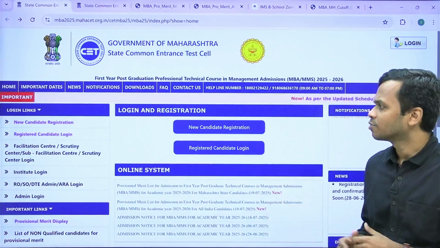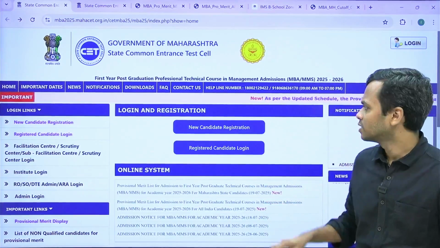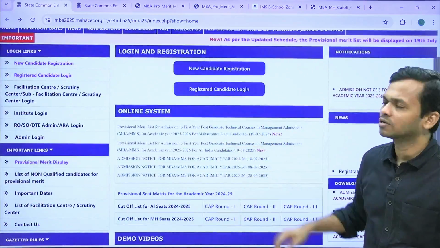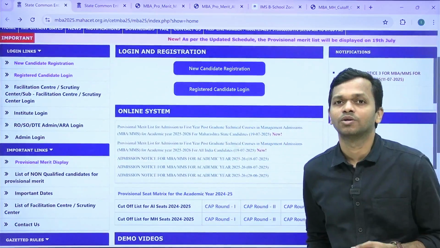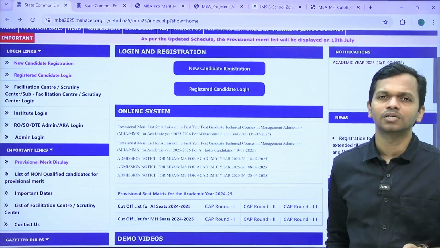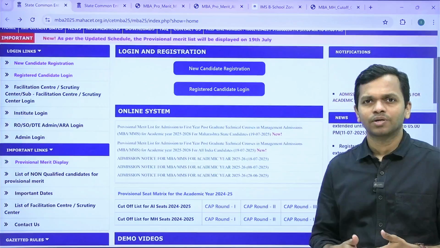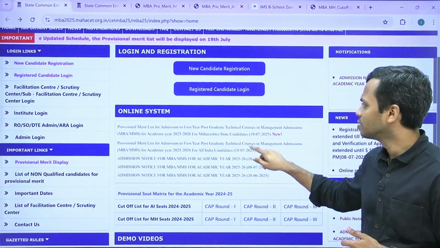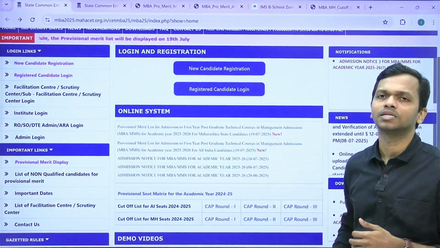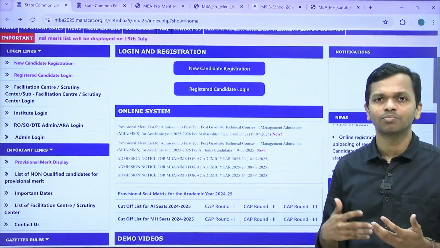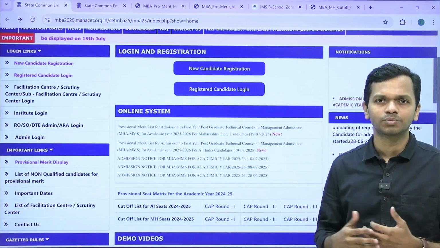The first thing that you'll have to do is, on the CET Cell website, you will see two things here: the provisional merit list for the all India candidates and the provisional merit list for the Maharashtra candidates. Students who participate from Maharashtra will have their name appear in both the Maharashtra list as well as the all India list. The number will of course be different.